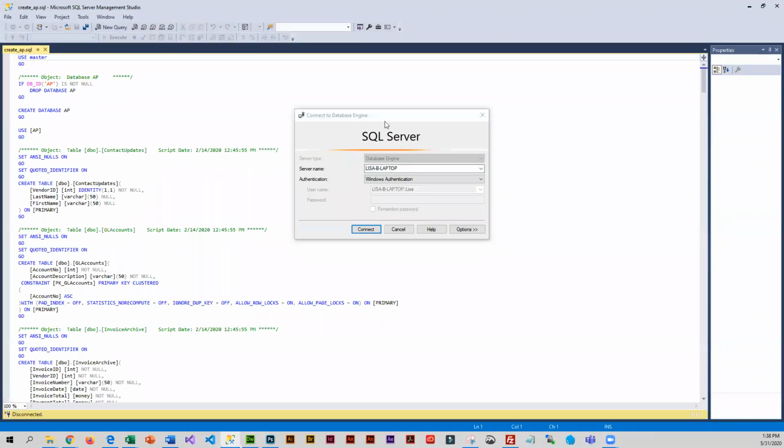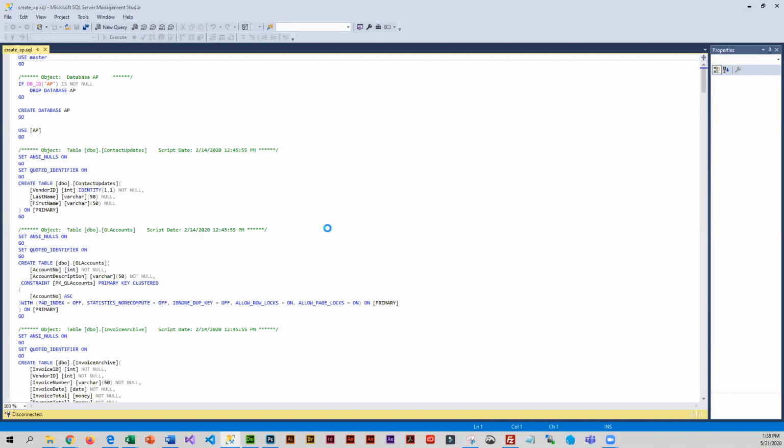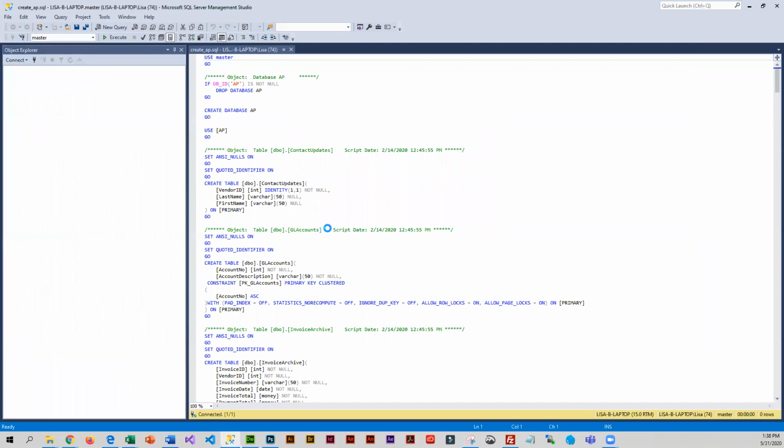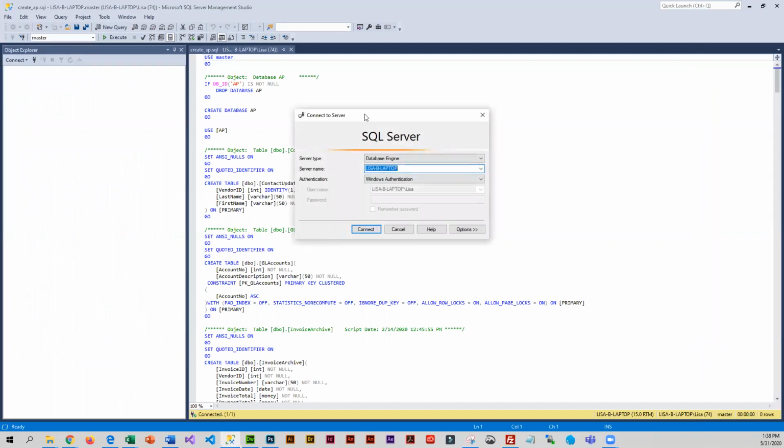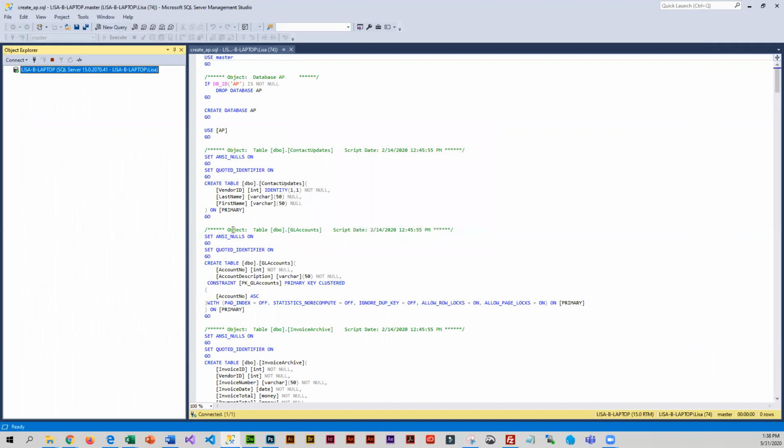It should ask me to log in with my Windows authentication. So all I should have to do here is click on connect. I should not have to do anything else. You'll notice it actually prompted me twice, so I went ahead and connected twice.